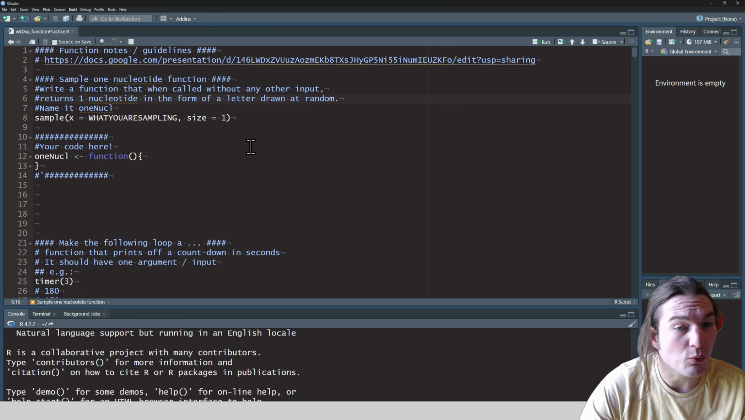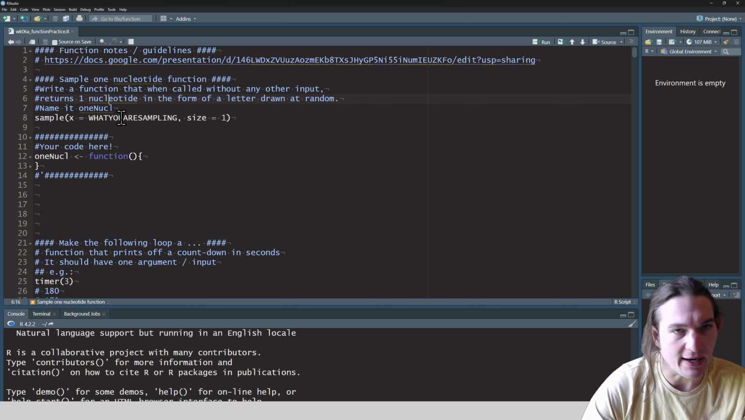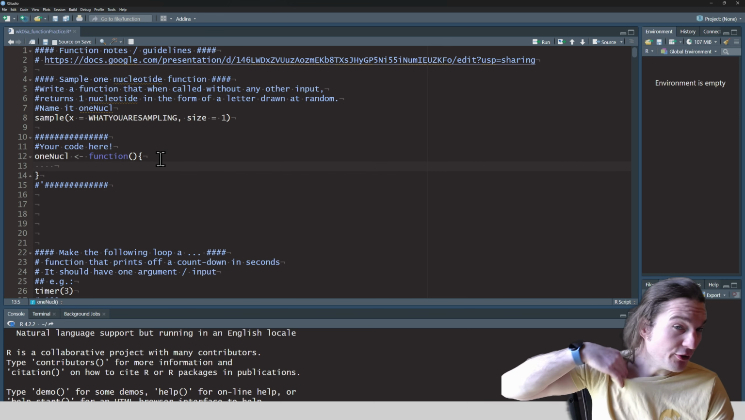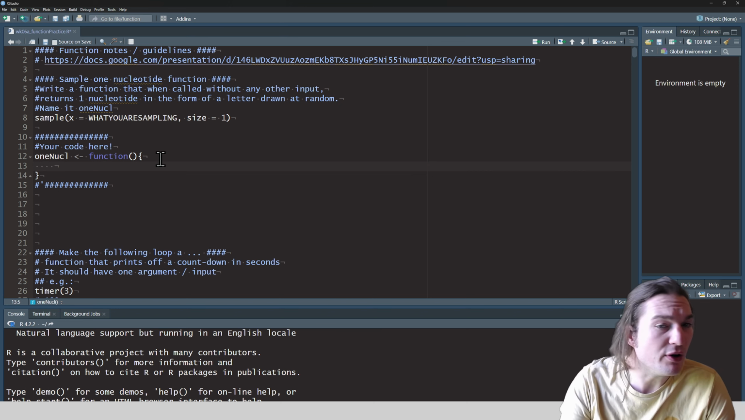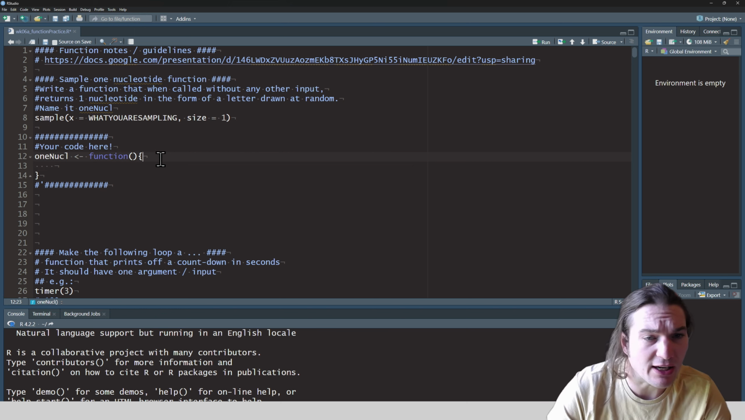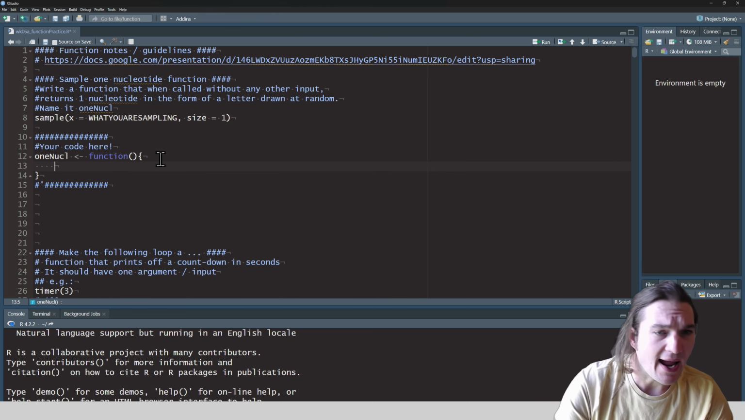It's going to return one nucleotide in the form of a letter drawn at random, presumably from the list of DNA nucleotides, so A, C, T, and G. So I gave you a little bit of a scaffold. In this case, I don't want it to need any inputs, at least not right now. And so it won't have any arguments inside of here. It doesn't matter. The user isn't inputting anything to the situation. It just does an analysis.